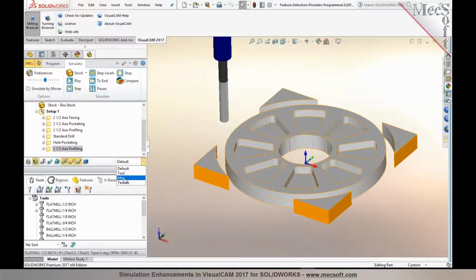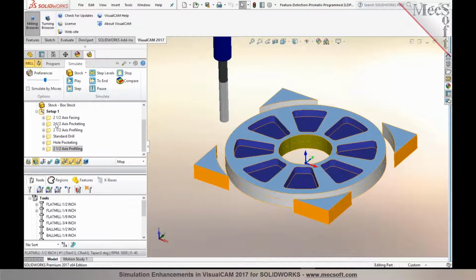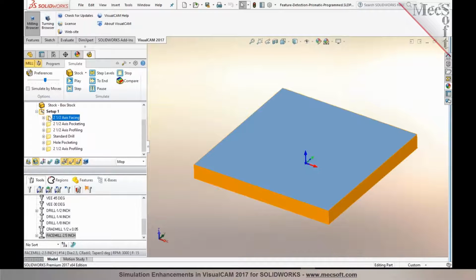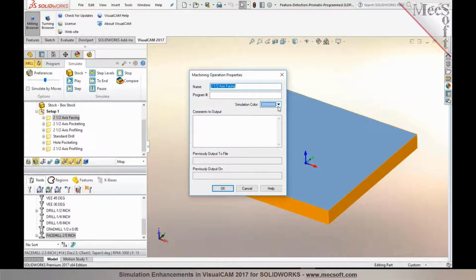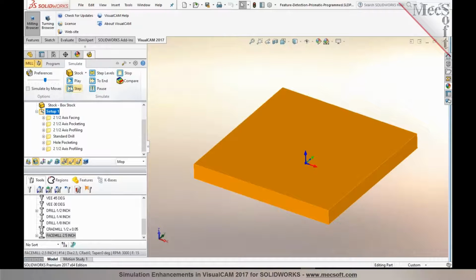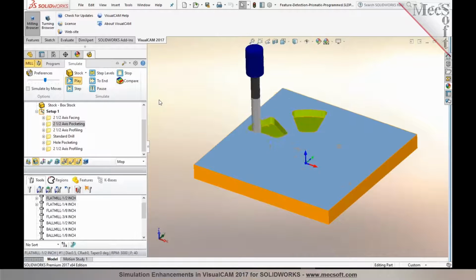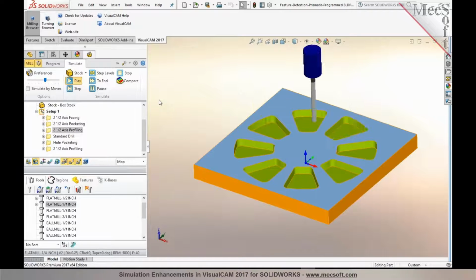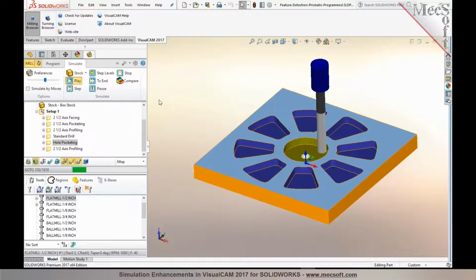So in this particular example, I'm going to choose assign color based on the machining operation, and you could select the machining operation, right click and go down to properties, and you can choose a simulation color for each operation. Selecting the operation and simulating it, you'll notice it will apply colors during simulation based on what colors you set for each operation.